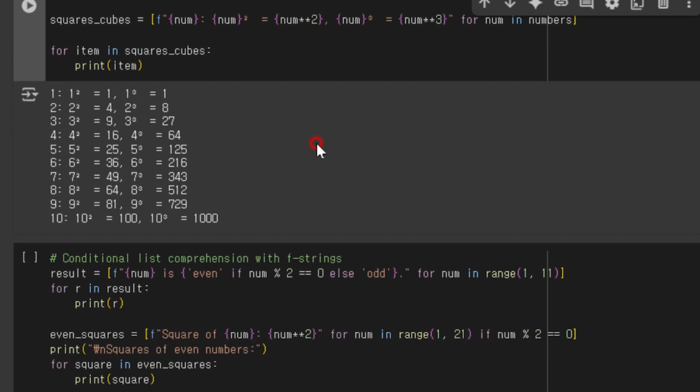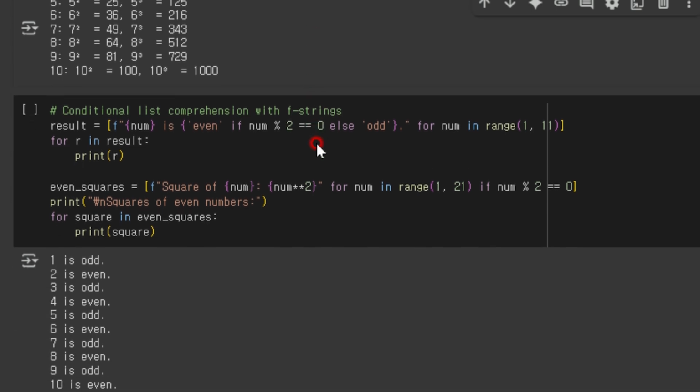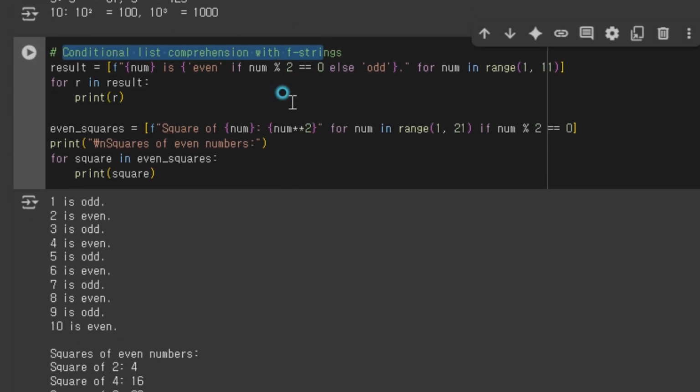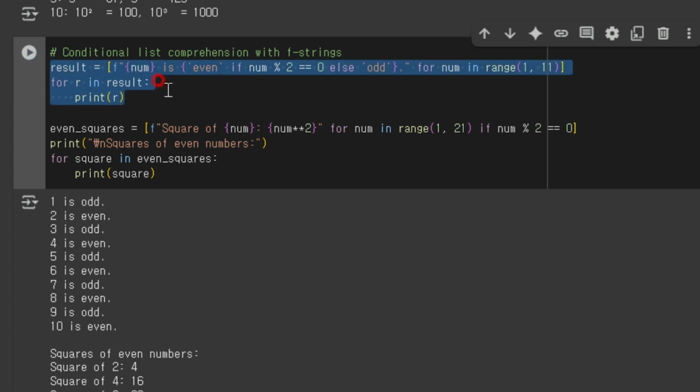And here's something really fun. You can include conditions in your list comprehension too. For example, you might print whether a number is even or odd. Or you could filter your list to show only even numbers and display their squares.